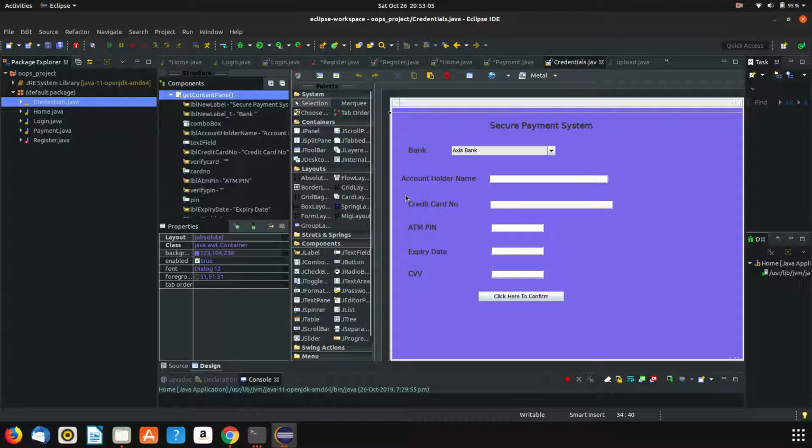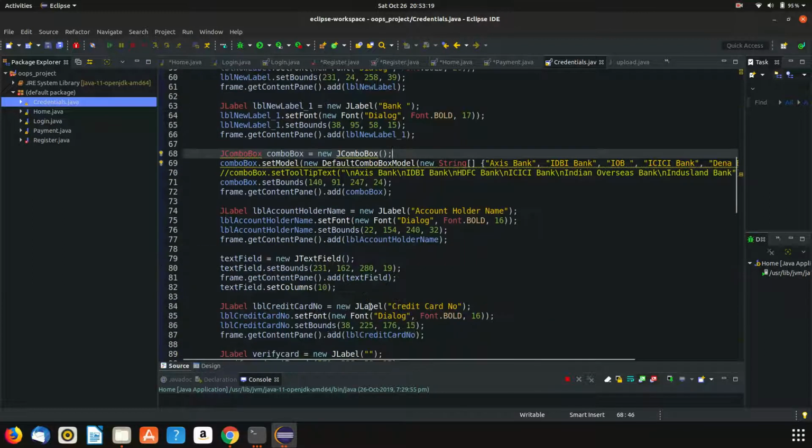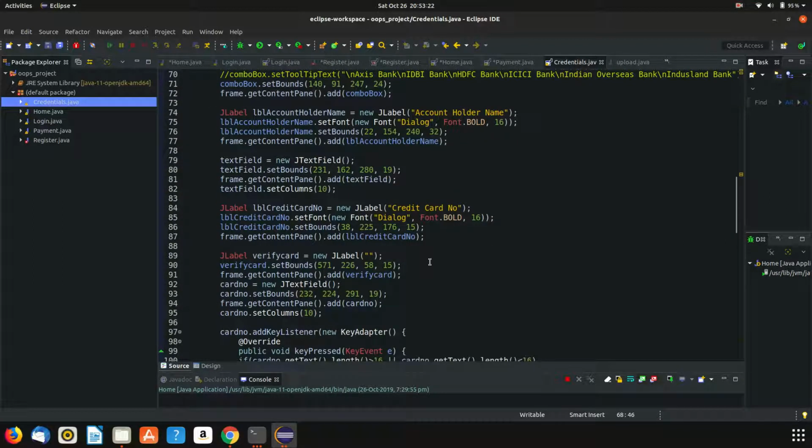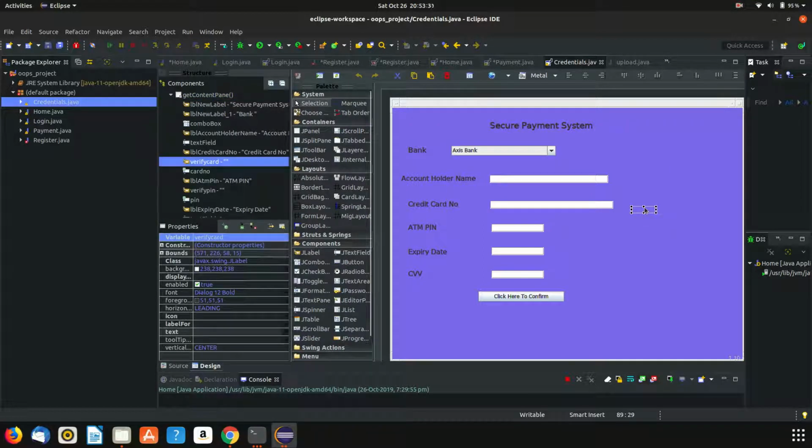This is what we expect from a standard mobile bill payment system. In the bank, we have a few options using the JComboBox. We have a string of options like Axis Bank, IDBI, IOB, etc. And then we have the account holder's name, which is a text field. And then we have the credit card number. The credit card number must be a valid number. Hence, I have set a small label here which will show the validity of the credit card number. The credit card number is a 16-digit number.